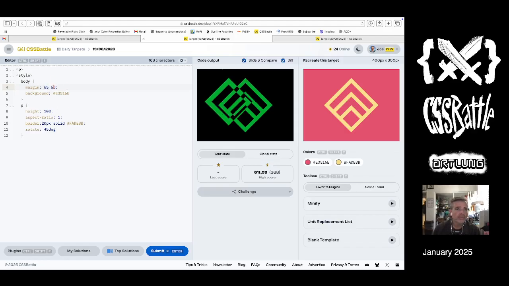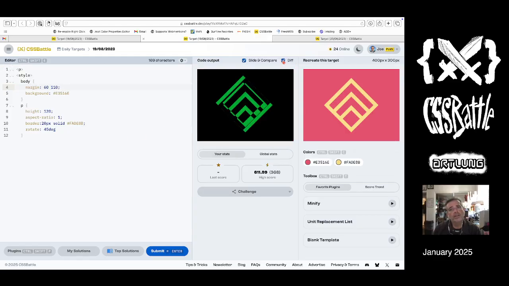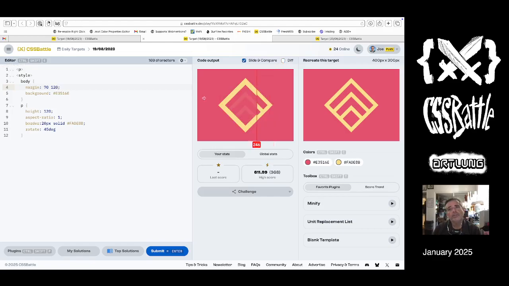Okay, 65, getting it right. Syntax changes. Okay, so 110, 120, 20. All right, so let's move those numbers over. 65. So let's get that. Seems like we're in the right zone. So we need to be going down a little bit more. 70. That seems right.